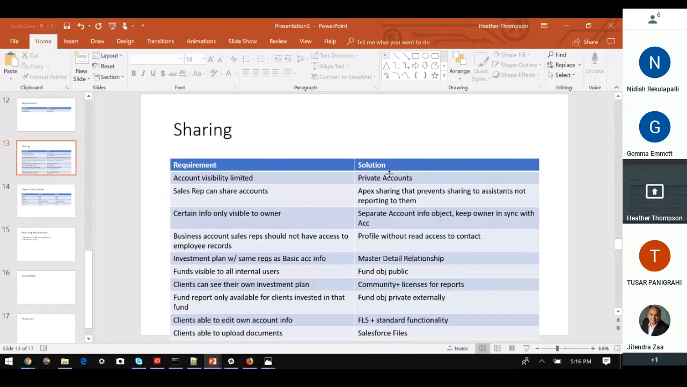And work more on the sharing rules, like how we can use the standard sharing rules of sharing account with the roles and subordinates of the owner. Yep. So yeah, I would say that's it.